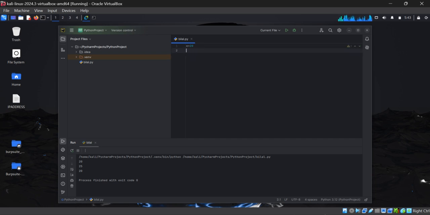As you know, we have x equal to 20. If we print it, obviously we will get 20. Now I am going to show you the negative part. x minus equals 5. Now if we print x, we will definitely get 15. Here you can see that we got 15. I hope you are getting my point.